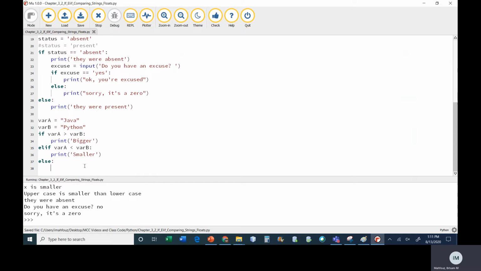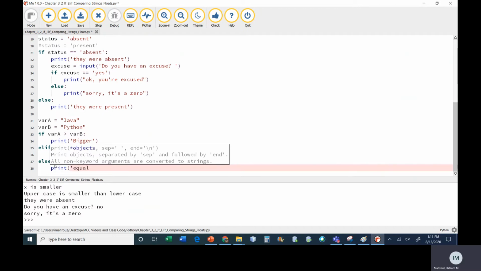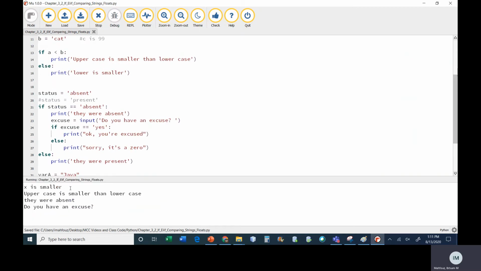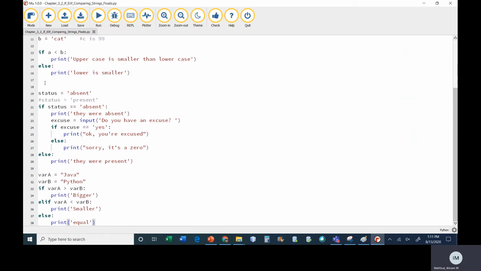And so in this case, I don't have to put an elif. I don't have to put an elif var A equal to var B, because that's the only option that is left. If I did, it will give me the same answer. And so here, let's just comment out the code that's asking for an excuse.